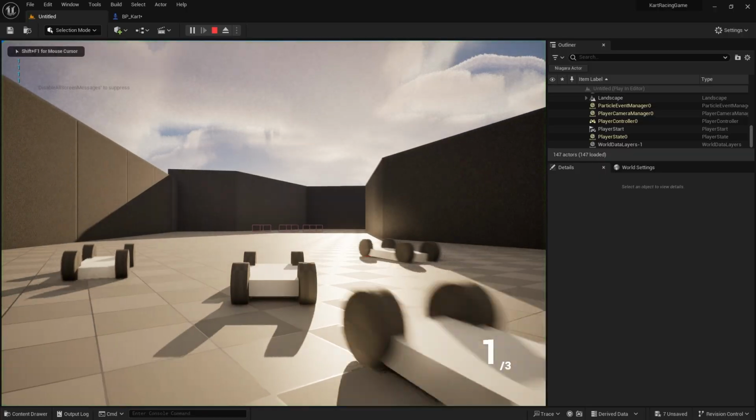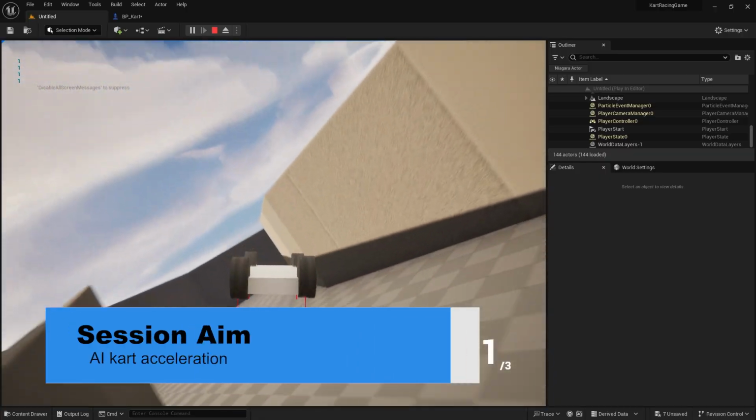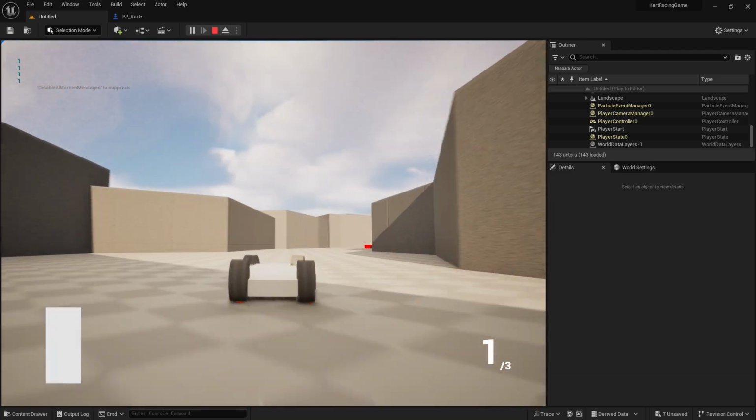In the last episode, we made a start with our AI carts. In this episode, we're going to work on our AI carts' acceleration more so than their steering, as we want them to not just flat out accelerate the whole entire time. We may want to change that based upon how much they need to turn. So let's take a look at how to do that.